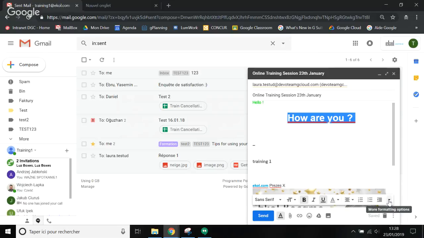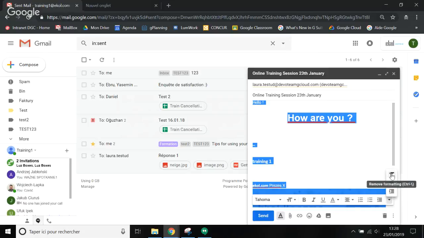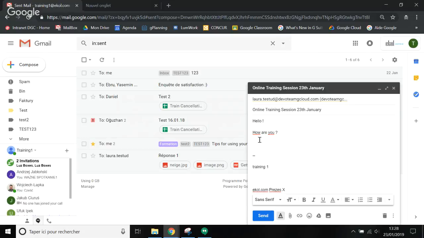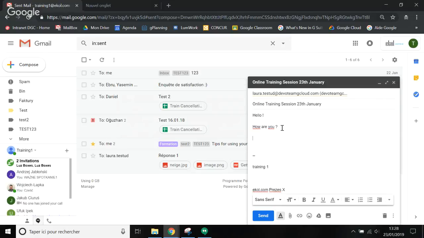One cool thing is that you have more formatting options here. You can decide to remove all the formatting you've done. For example, if I select everything and then I click remove formatting, everything goes back to normal. No bold, no italic, no funky fonts, no whatsoever. So for example, if you spend 1 hour on your email adding colors and so on, and then you're like, I'm not sure, maybe I just want a classic black font, this is the option that you need.